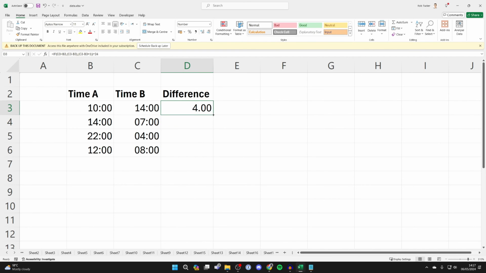You can then go to the bottom right of the cell, click, hold and drag, and you can drag down the column and you can go and fill it in. And as you can see, it's now gone and calculated the difference. It's that simple.